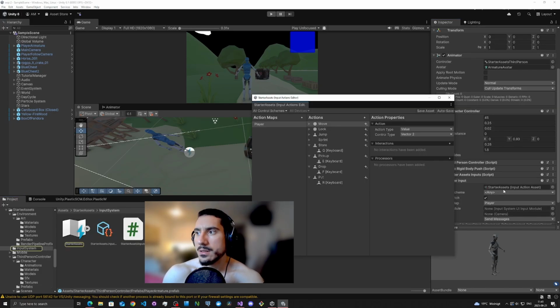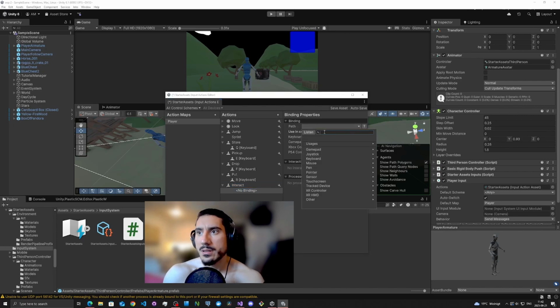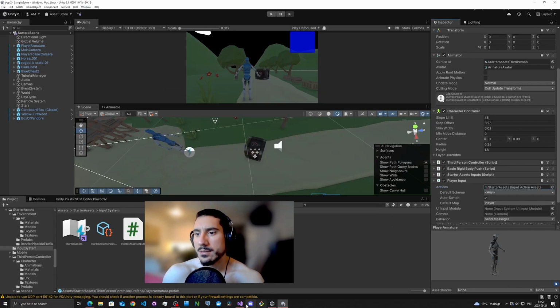If you click twice on starter assets, input action asset, here you need to add the one we have just added in the code. The name of the variable is interact, and we need to add the binding for it. We have a pickup, drop, or let's just use T, and now we save it and it should work.